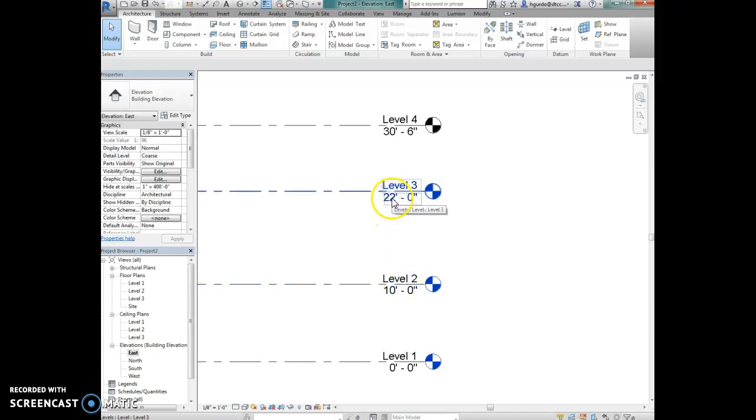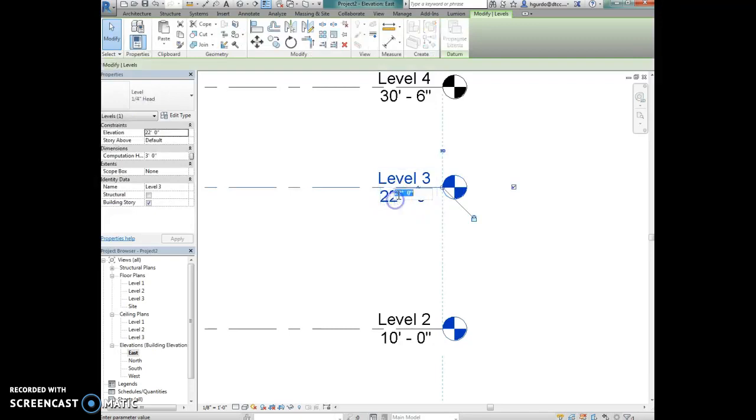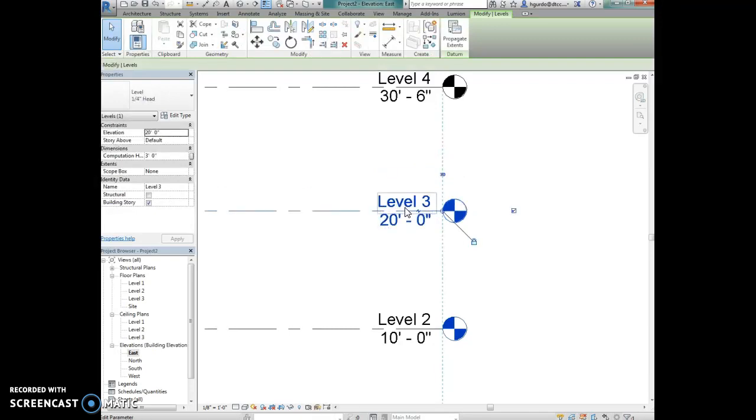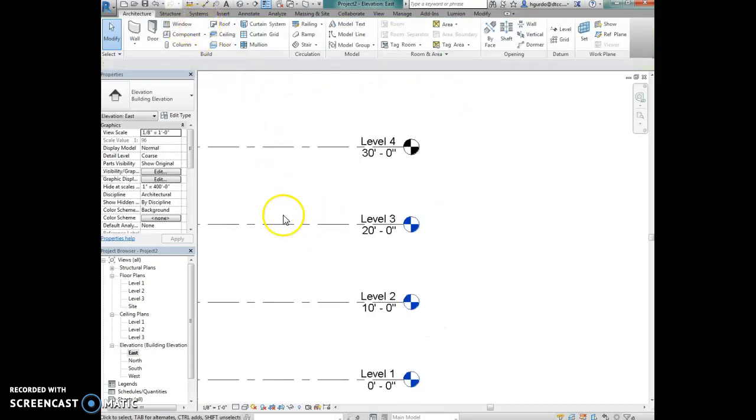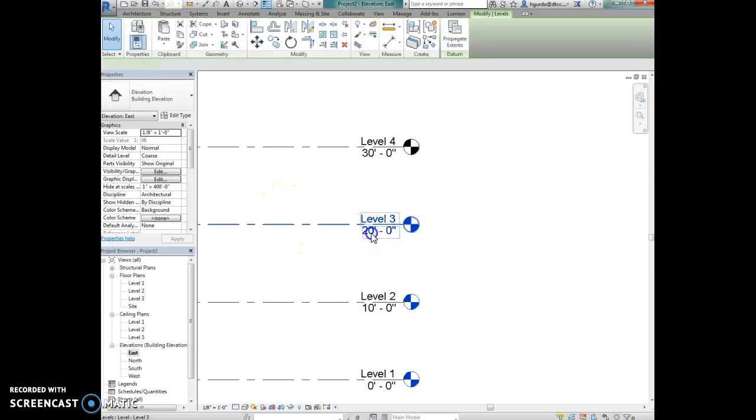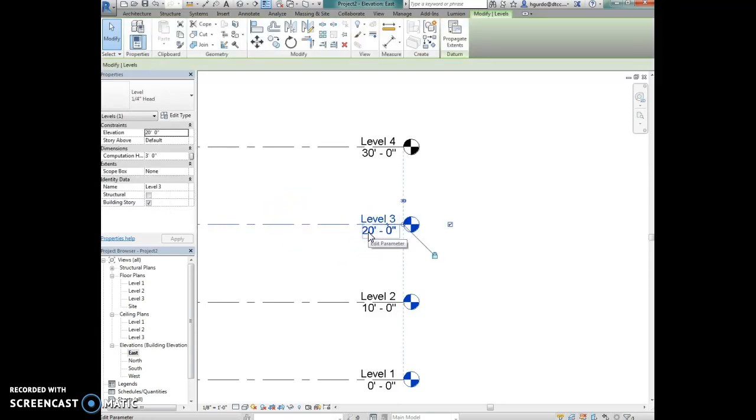So you can click inside of this box right here, and then you can just simply type 20 feet and hit enter, and it will move that level. Same thing with level 4. If I wanted this one to be 30 feet, I'll just type 30 feet in the box and then hit enter, and it will move that level. You can also use dimensions to move the levels, but I find just clicking right inside of this dimension box on the level is helpful.